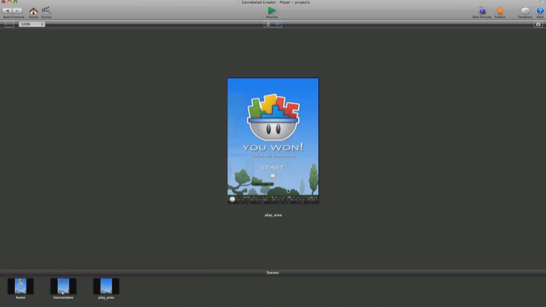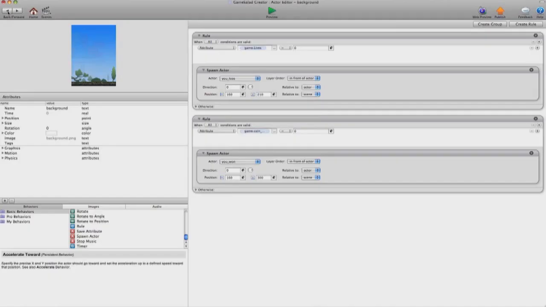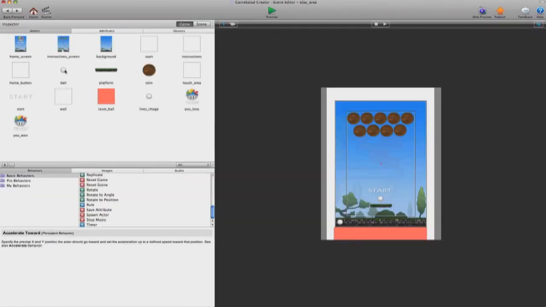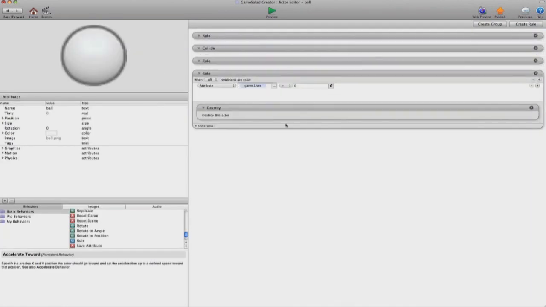So just like we did with the U lose, we want to set things up so that both the start and the ball get destroyed when the game is over. So we'll switch over to the ball actor. Double click on that actor. And you can see that we set up this rule earlier that basically said if game lives equals 0, then destroy this ball. And we want to set up a new rule, which is similar to that one.